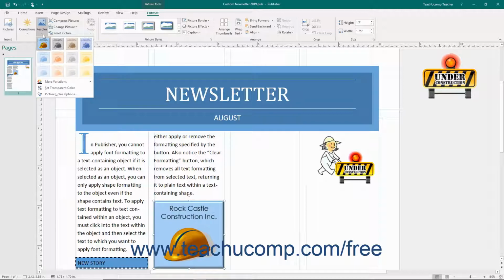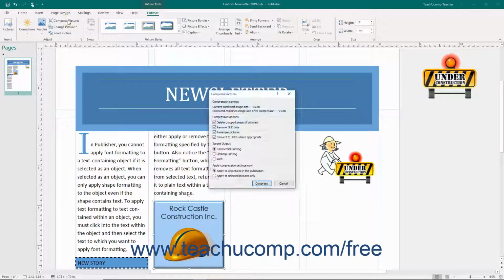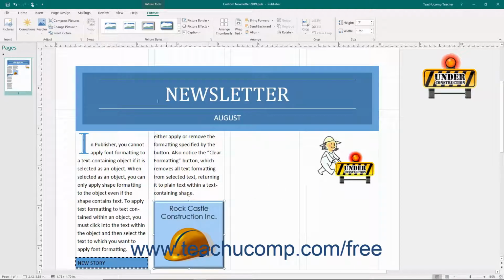You can also roll over the More Variations command to select a coloring choice from the palette of colors that appears. Click the Compress Pictures button to open the Compress Pictures dialog box where you can set your desired compression options using the supplied checkboxes and option buttons. Once you have the settings you desire, click the Compress button to compress the pictures you choose. Select the Change Picture button to either remove or change the selected picture. Click the Reset Picture button to reset any changes that you have made to a picture.